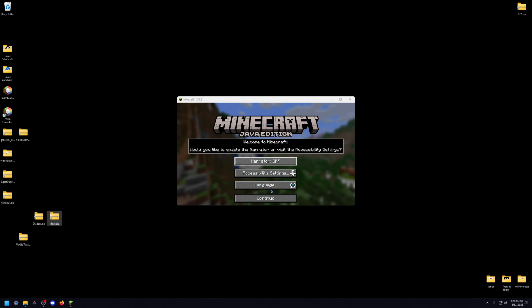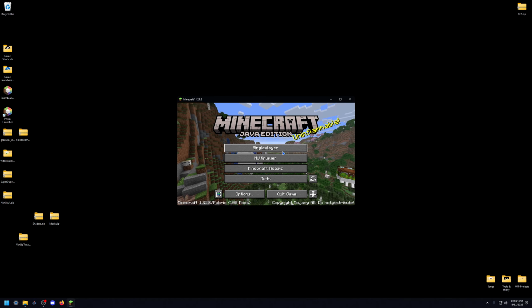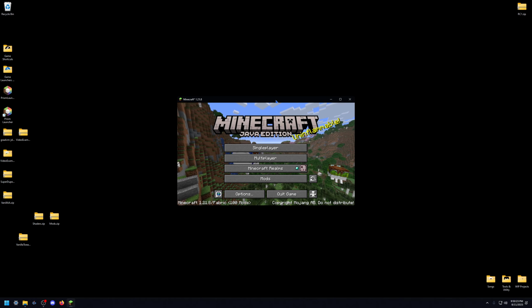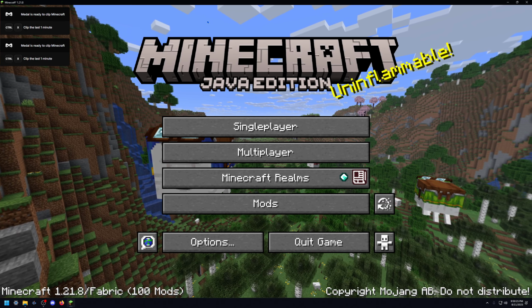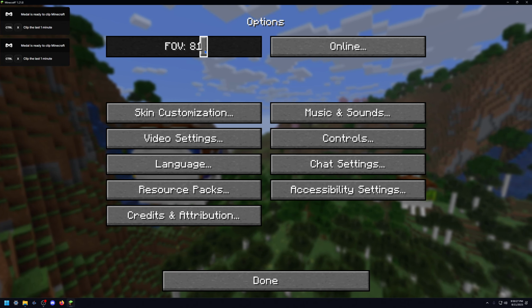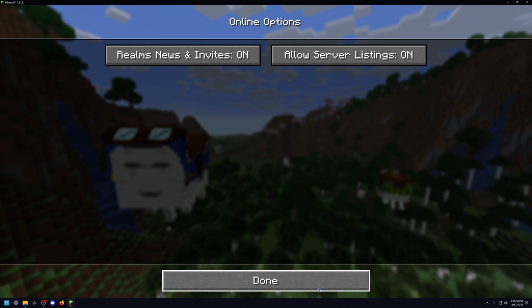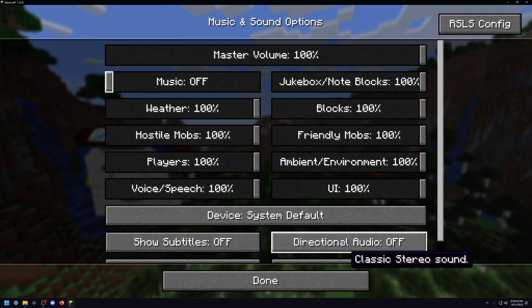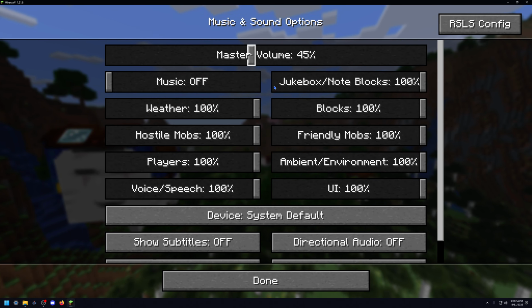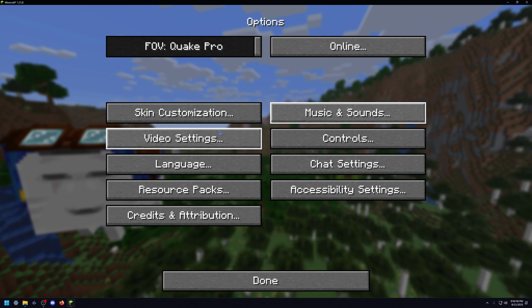Press enter to enable the narrator. Fuck off, narrator. No one cares. I really hate the narrator. I'm not going to enter full screen, but I am going to double click and expand regardless. I prefer Quake Pro. I'm a gamer. Come on. Fuck off, music. Yeah, this all doesn't matter, but I'm going to lower it just because I don't want to blast my ears too much.